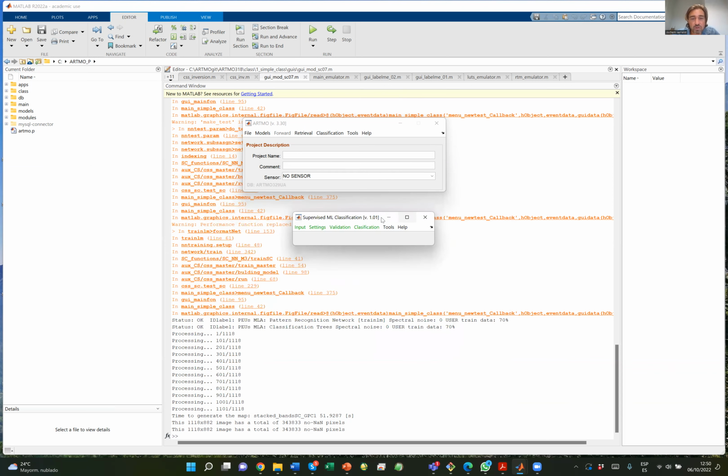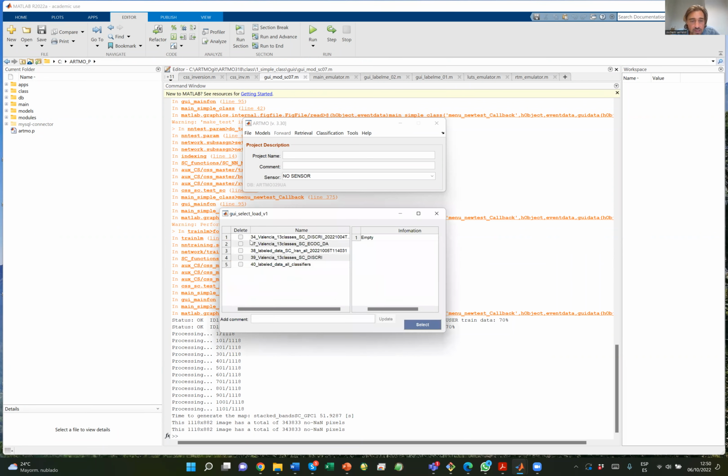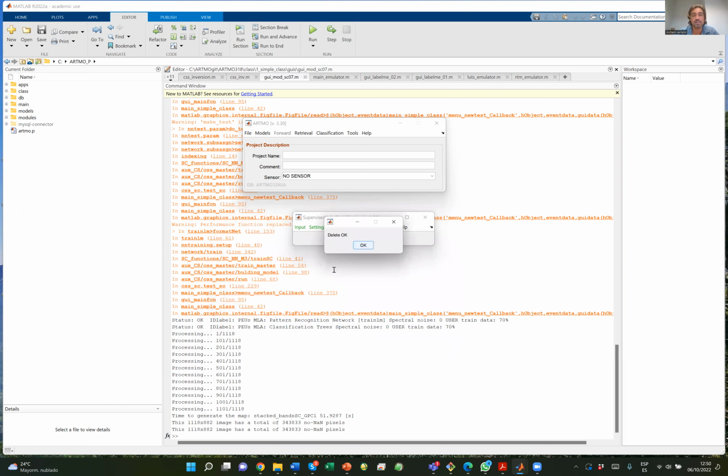But maybe it would also be good every now and then to remove results that you no longer need. And this you do here in Tools, Manage Test, Rename or Delete. Then you can just select any of them, and this way, these results are deleted.